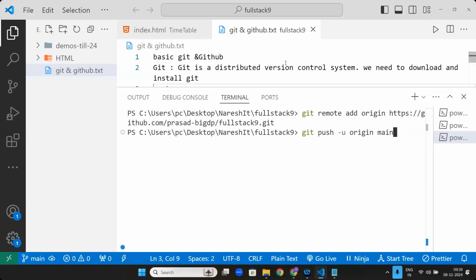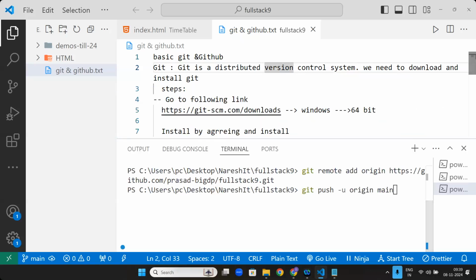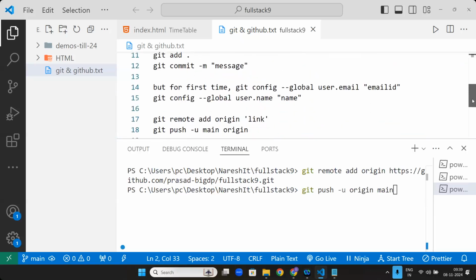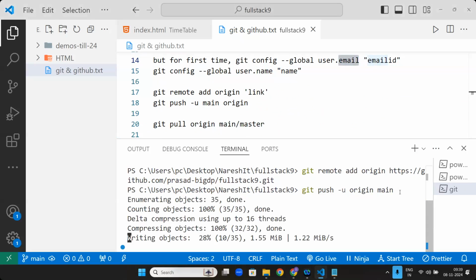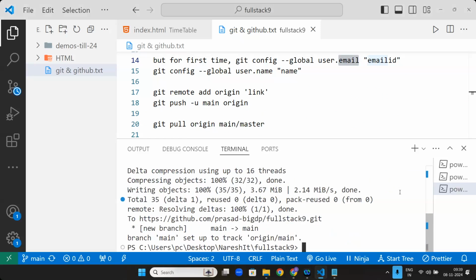Most interesting point: the first time you do this, it will ask you something like git config, which you have to set with git config --global user.name and user.email. Second, whenever you are pushing the application, it will ask you to sign in, authorize and agree. Only for the first time it will ask you things like this. Clear? Any doubts?